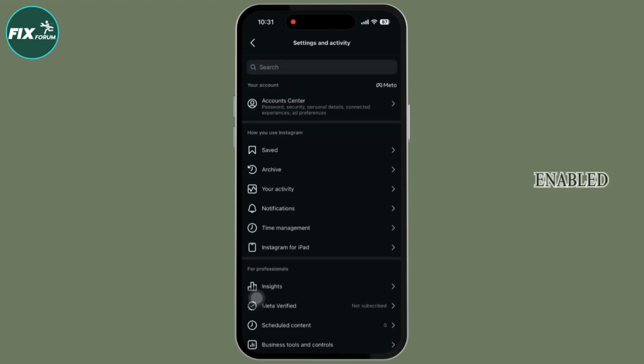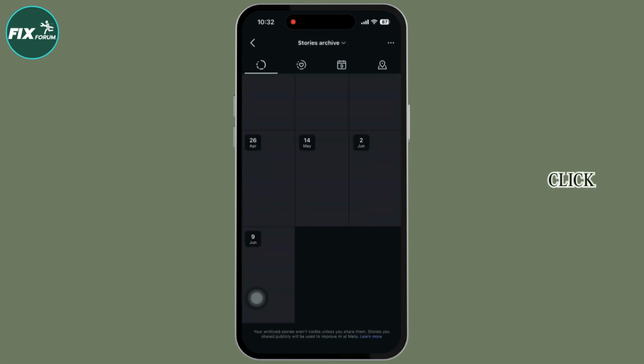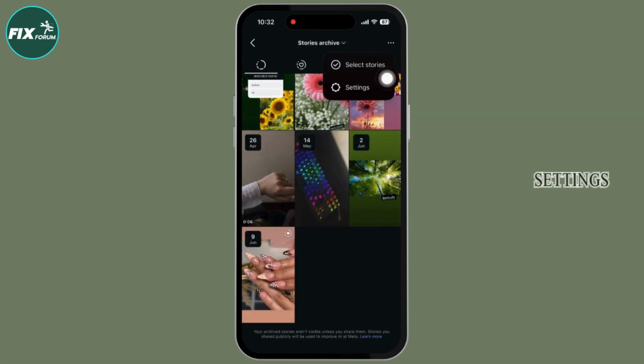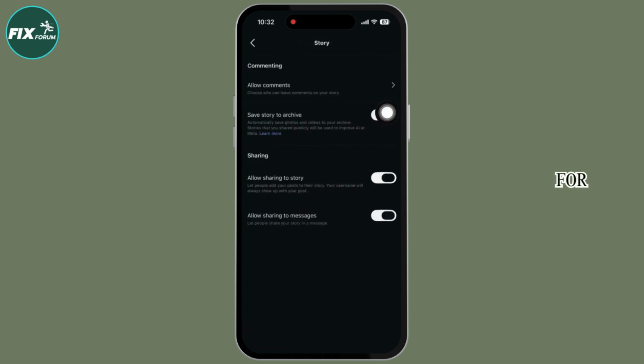Likewise, make sure you have enabled this option. Go to settings and activity, click on archive, click on three dots, click on settings. Now toggle on the option save story to archive. So that's it. This way you are able to add highlights on Instagram without posting on story.